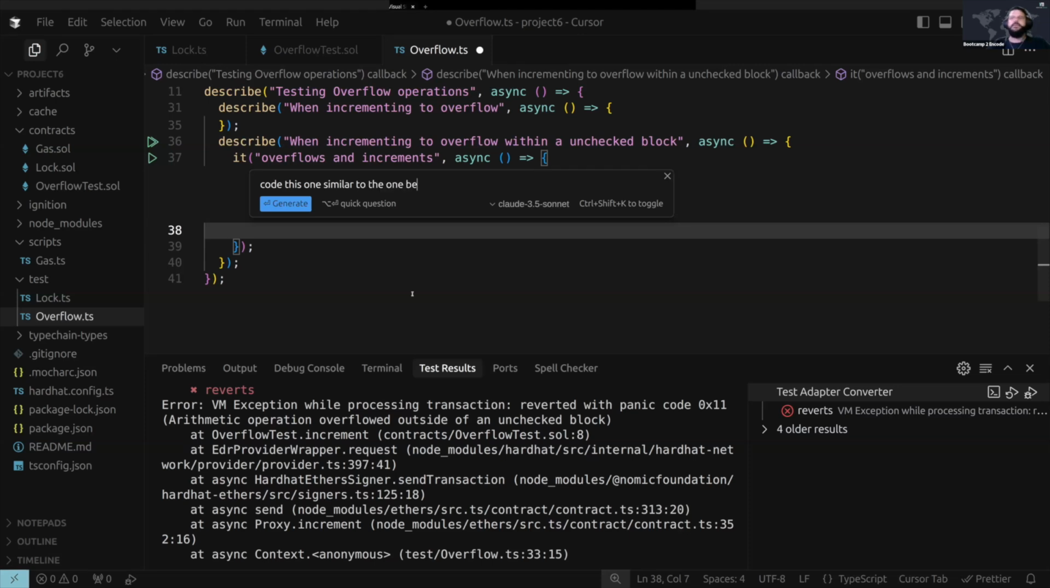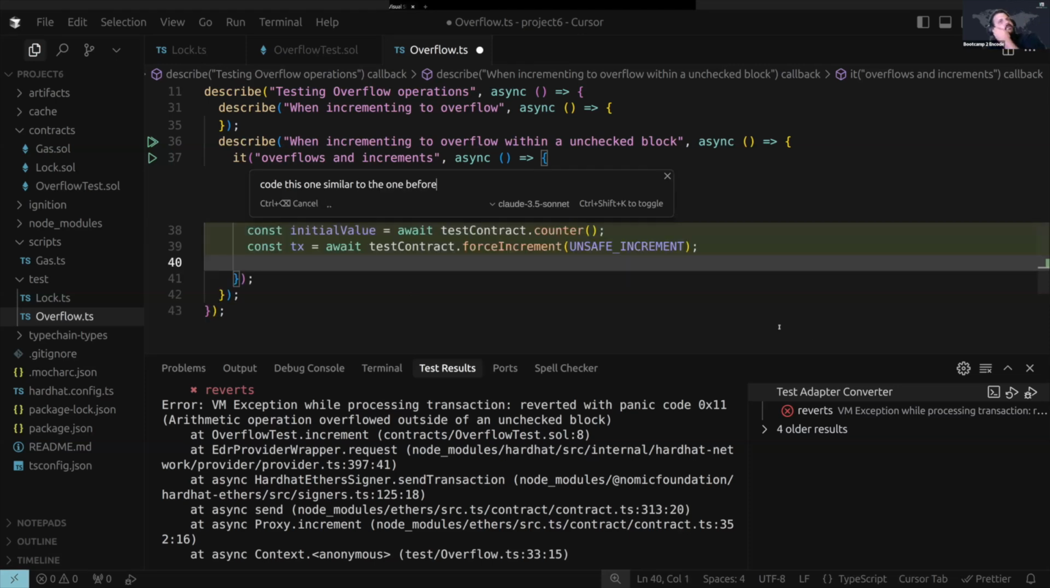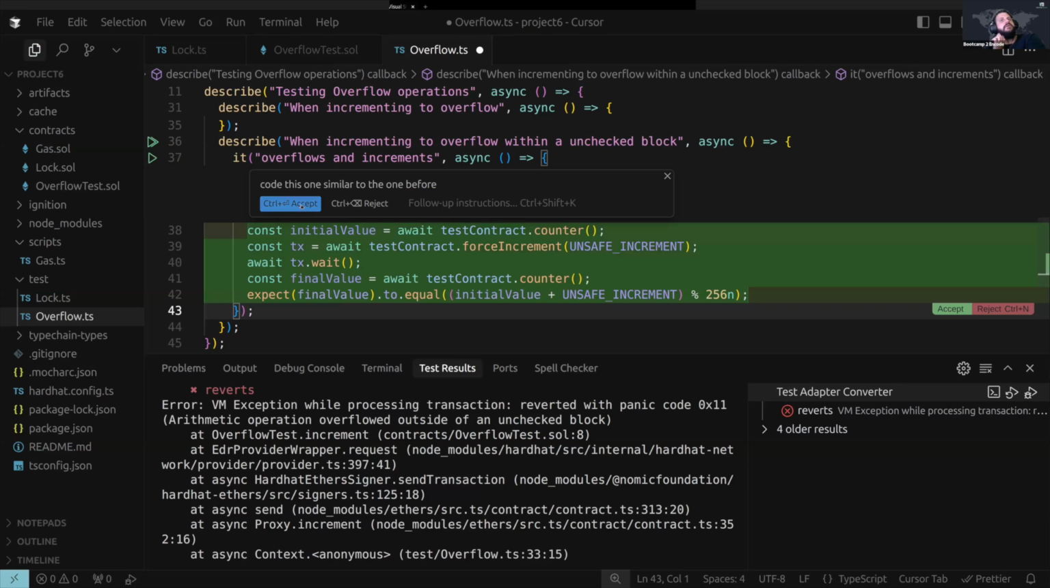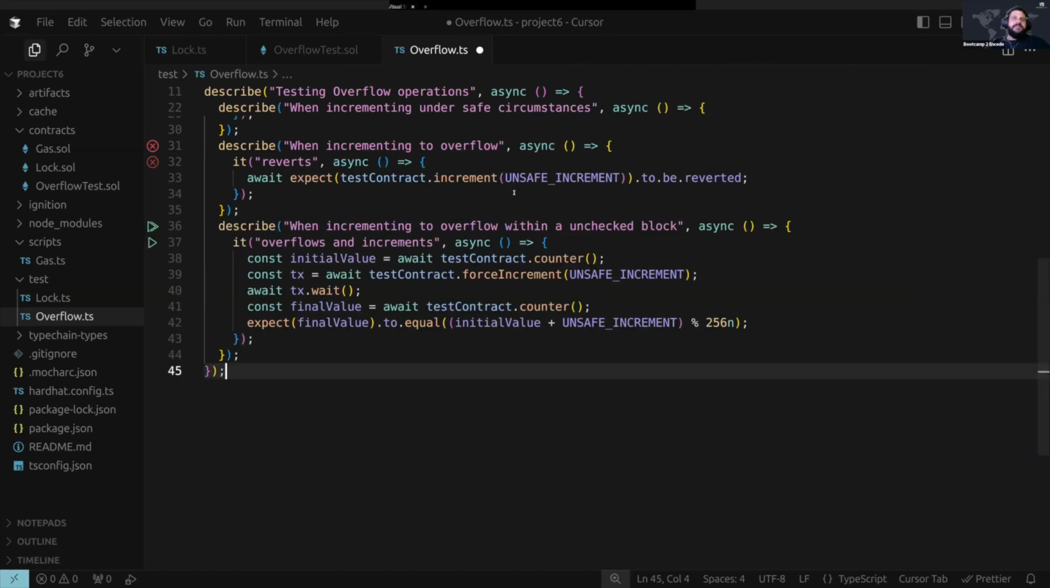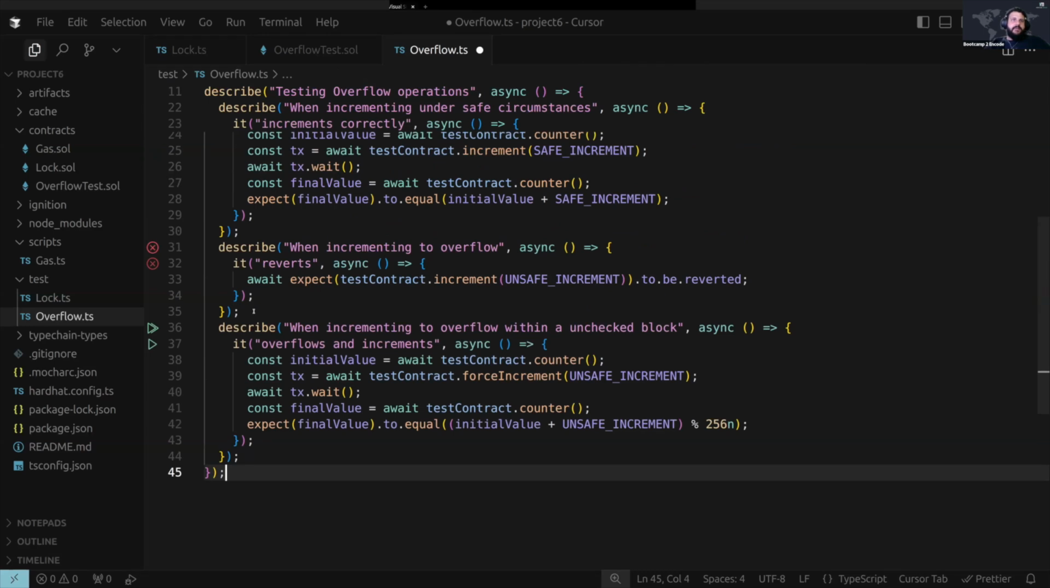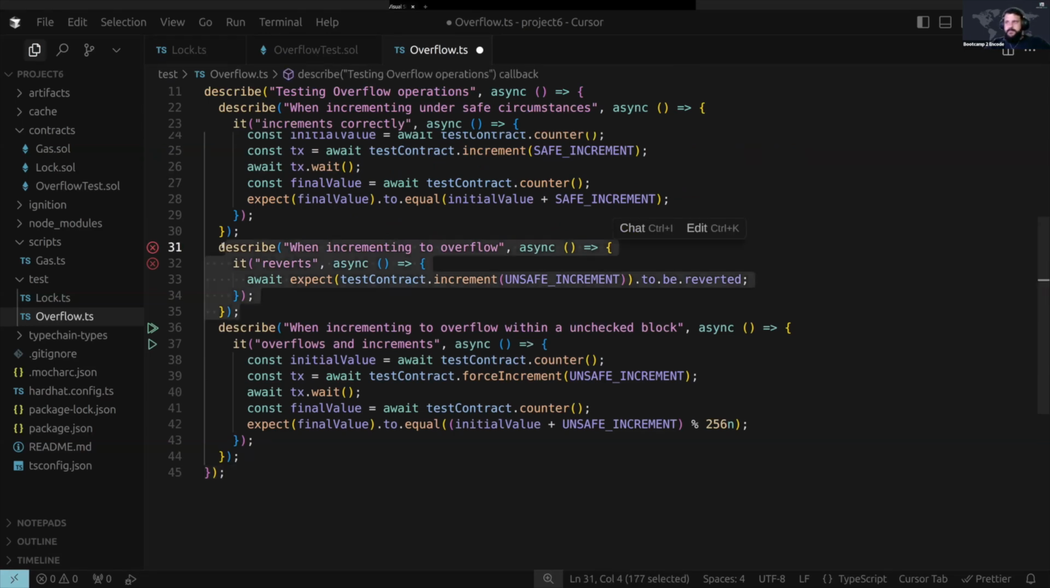Let's see how. I'm going to paste that for you in the chat. Force increment. It did correctly. That's nice. So let me copy this for you. And let me copy this other one for you.